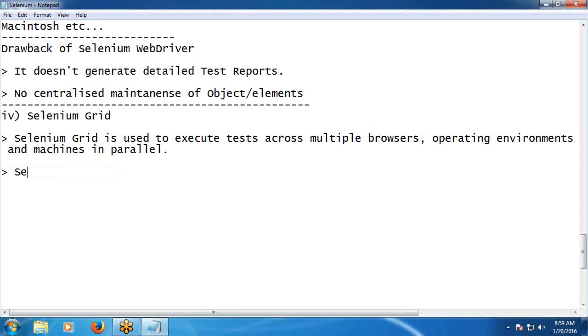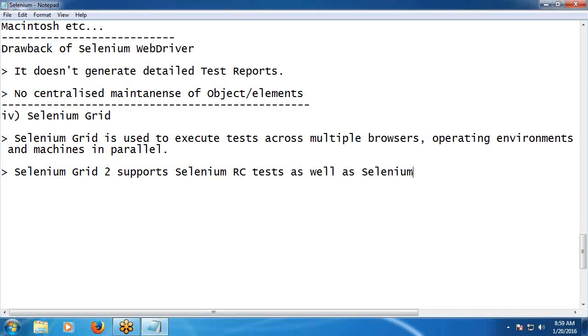Selenium Grid 2 supports Selenium RC tests as well as Selenium WebDriver tests. The Selenium Grid 1 version supports only Selenium RC, but Selenium Grid 2 supports Selenium RC or Selenium WebDriver test cases.